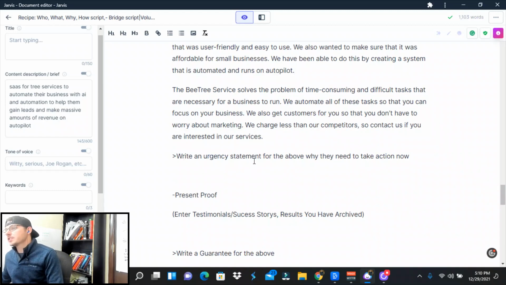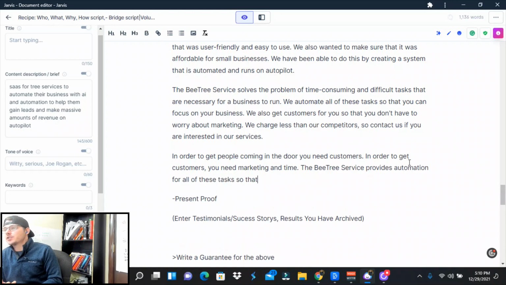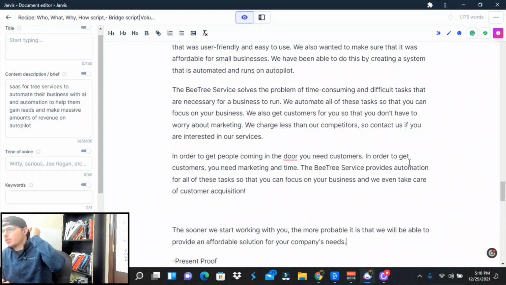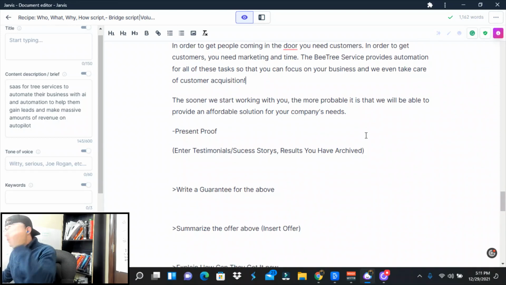So write an urgency statement for the above and why they need to take action now. Okay. So what I've been doing is asking Jarvis to do like desire-based or logical-based call to actions, and I've gotten really great outputs for that as well. Or you can use the USP as well.